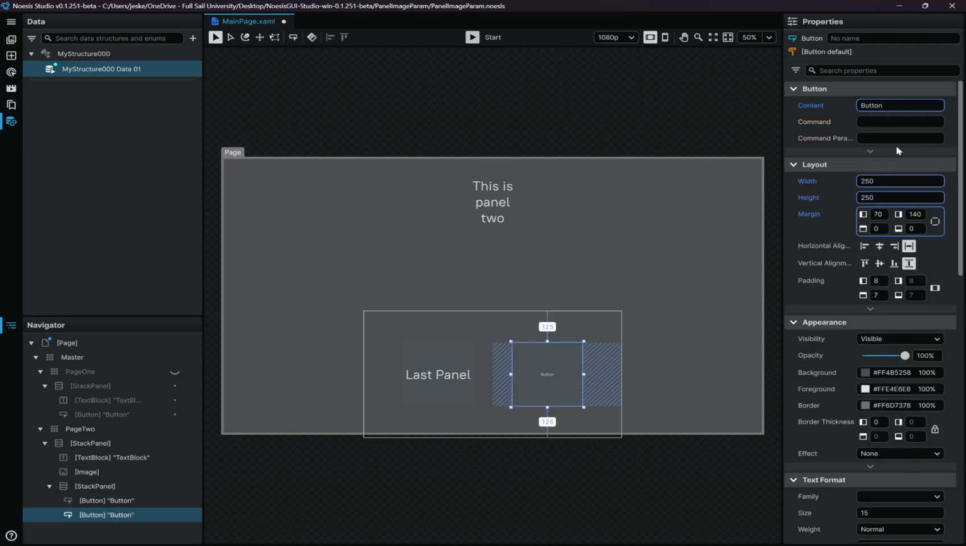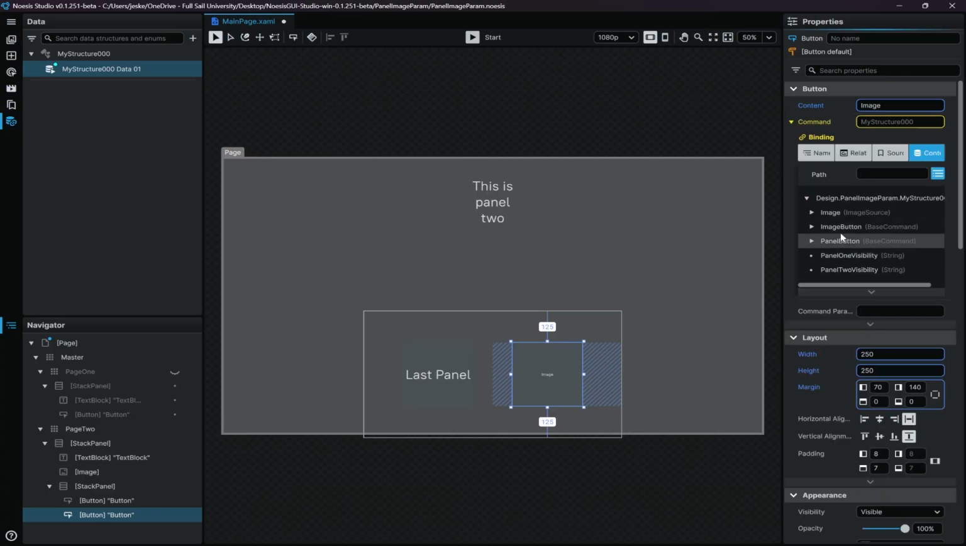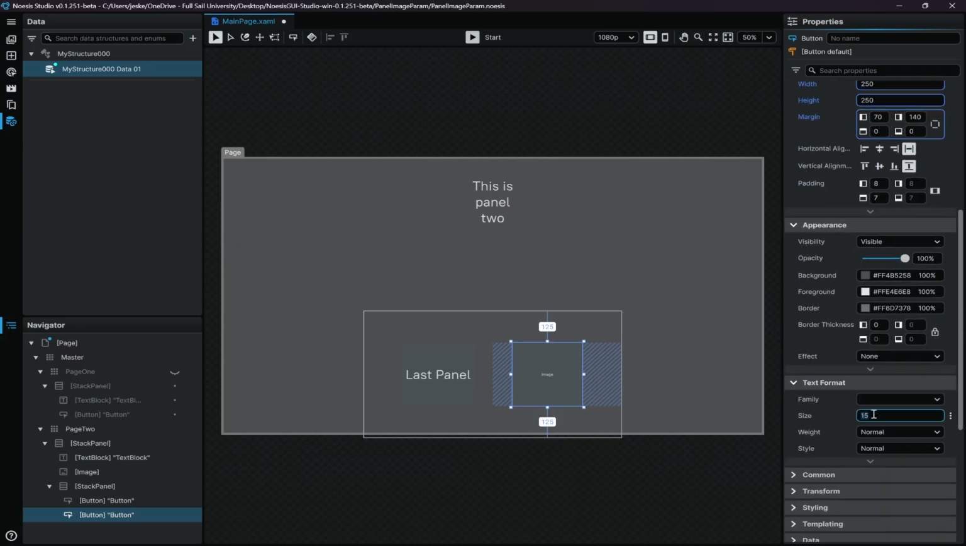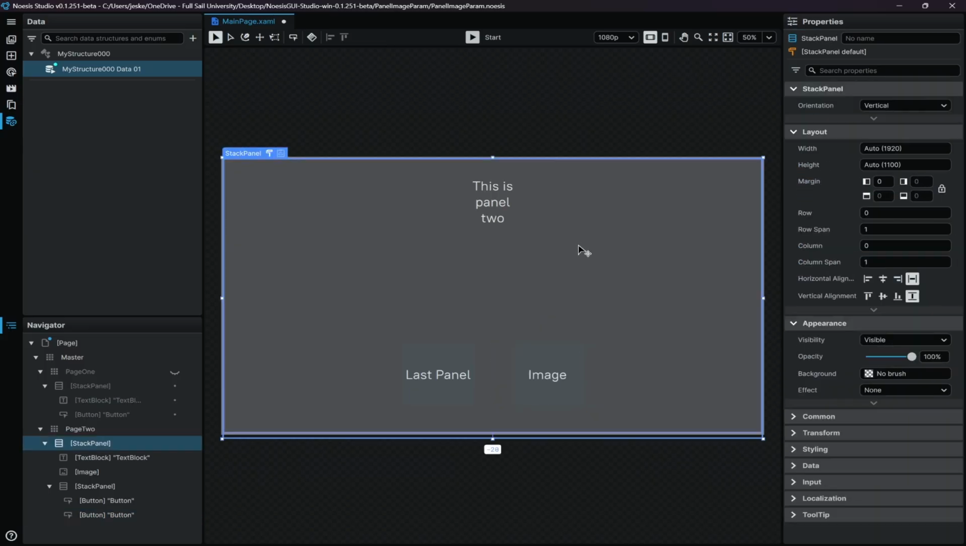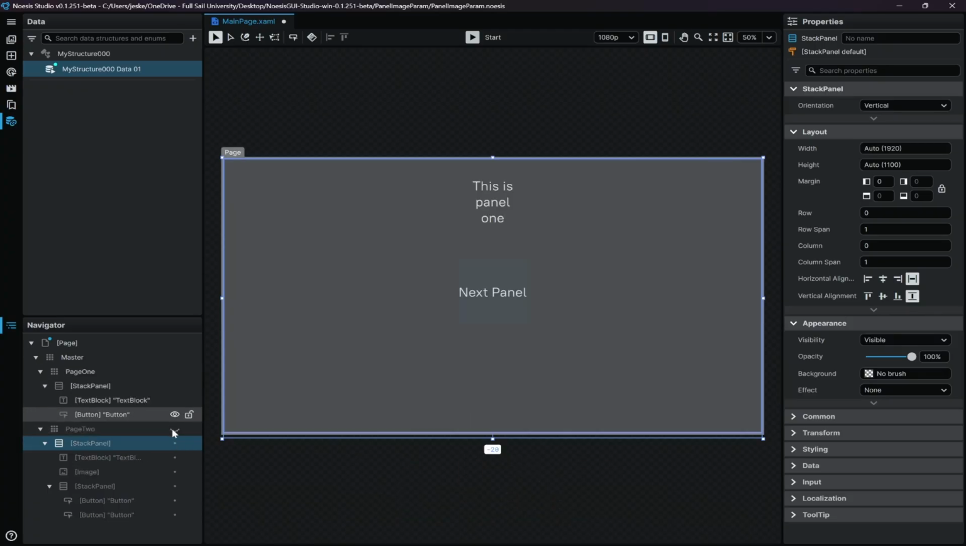And then we have our image button, which I'm just going to put image. And then for our command, that'll be our image button. We don't need a command parameter for this one. And I do want to set the size to 50. Okay, so now we have our binding set up and our data struct set up.